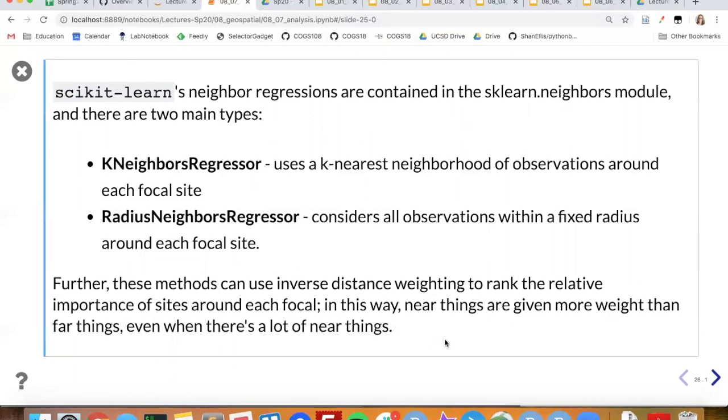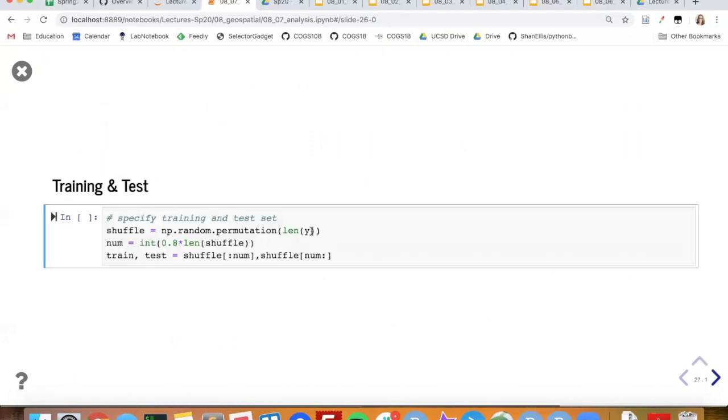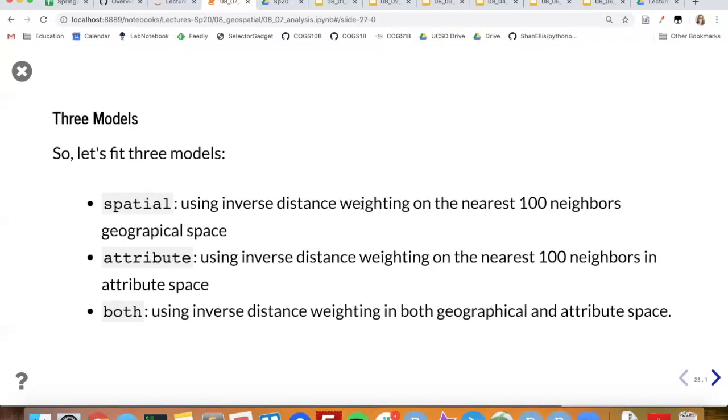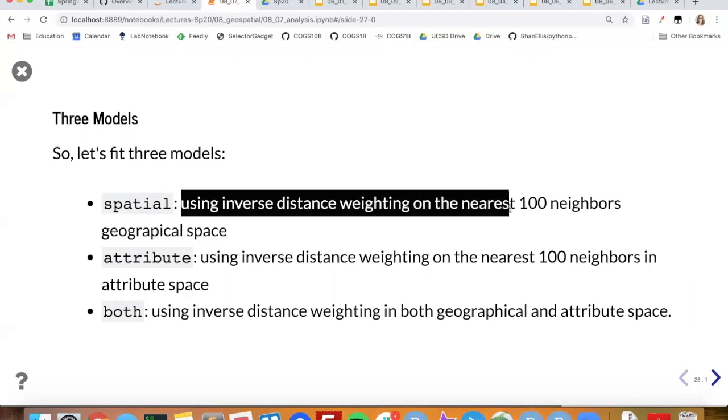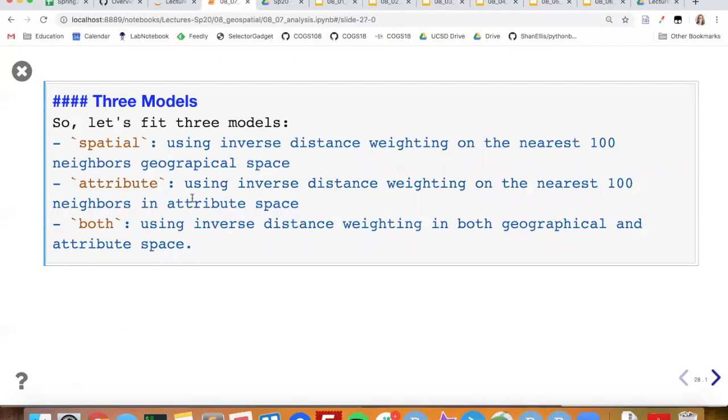What we're going to do is then get our training and test data set as we have before. We'll use an 80-20 split. So we're taking our shuffled data, getting our training and test data set here. And we're going to fit 3 models. One that only uses the inverse distance weighting of the nearest 100 neighbors in geographical space.